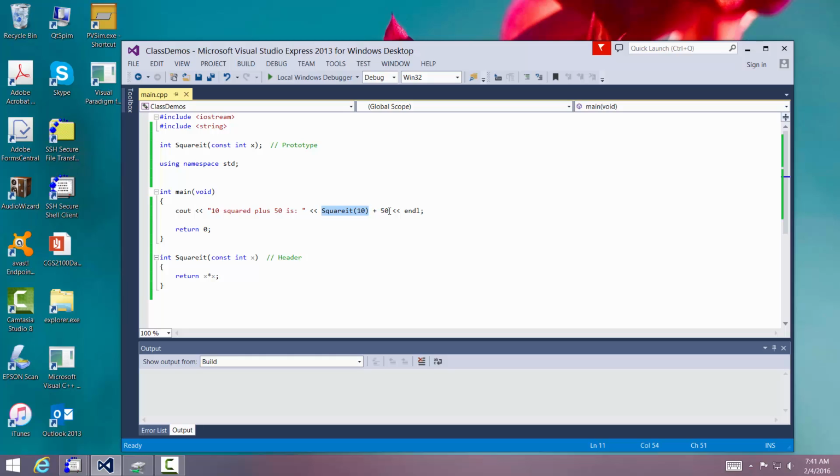This is an example of passing in a parameter and returning a value. Now we'll get into more complex functions later on, but remember that I can pass in more than one parameter, but I can only return one value.